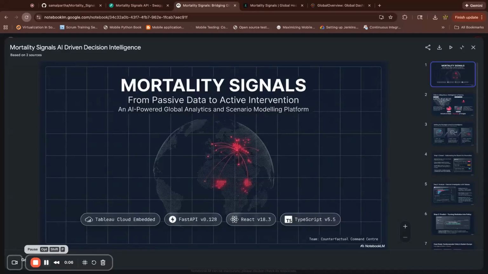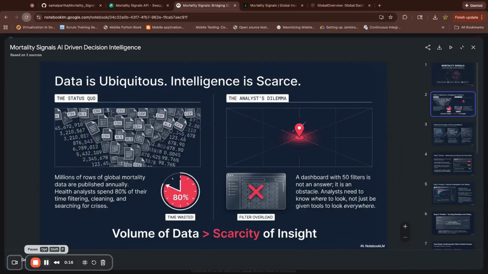Every year, millions of rows of global health data are published. We have more data than ever before on why people die: malaria, cardiovascular disease, nutritional deficiency. But data is not intelligence. A dashboard with 50 filters isn't an answer, it's a haystack. Health analysts today burn hundreds of hours just looking for the needle.